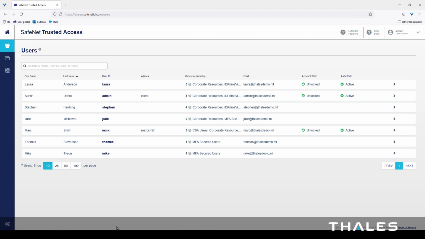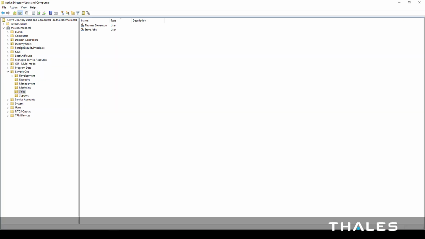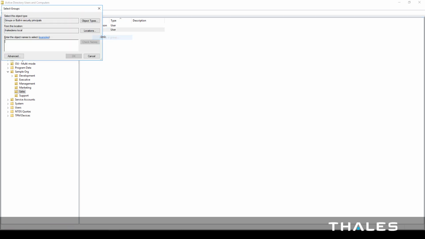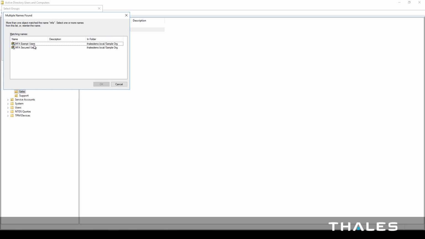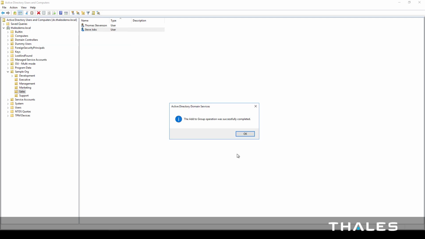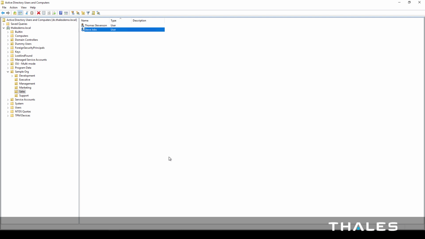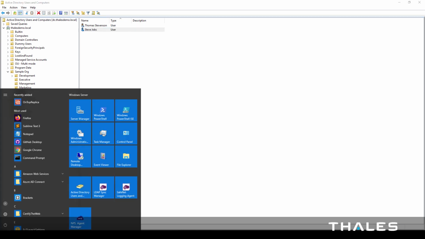For this, we need to open Active Directory Users and Computers, find the user we want to add, right-click on his name, and add to a group. In this example, we have 2 groups of interest we're synchronizing with the SafeNet agent. Those groups are the MFA exempt users and MFA secured users. We're going to add the user to the MFA secured user group. Once this is complete, we can now open the SafeNet synchronization agent to force a sync or wait 20 minutes for the sync to happen automatically.